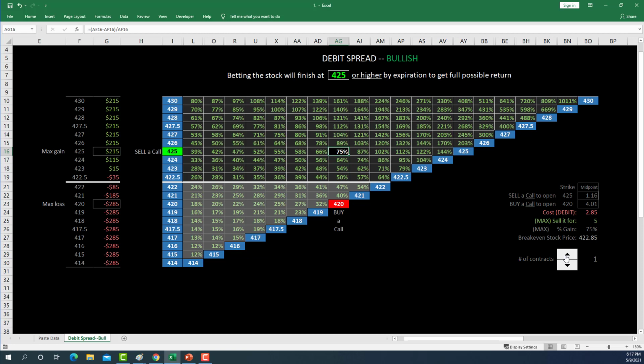On the right, I can go ahead and up the contract if I want to. And you can see these prices change. Let's go 5. I can go up to 10, 20, whatever. And you can see the prices change here. Again, you'll see your max gain and max loss. Let me go back down to 1 contract. So that's a 75% gain if it gets to 425 or higher.